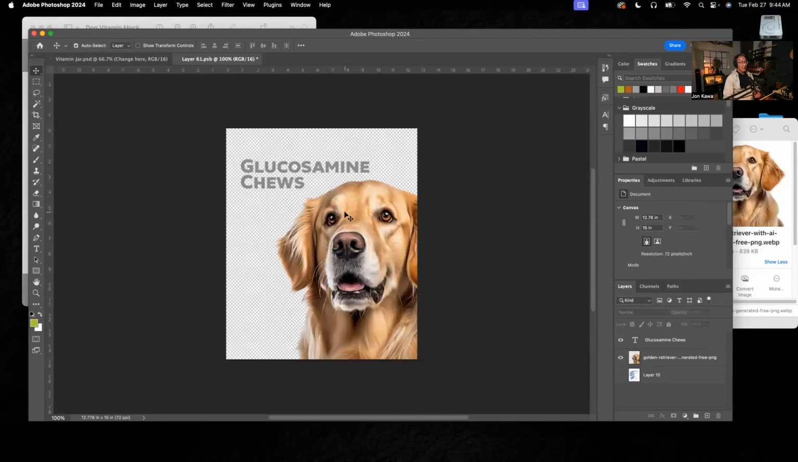What I'm going to do right now is save this. I'm going to do Command S on a Mac, Control S on a PC. Now it doesn't look like anything happened, although you saw it say saving up here. Now when I go to this vitamin jar, watch what happens.